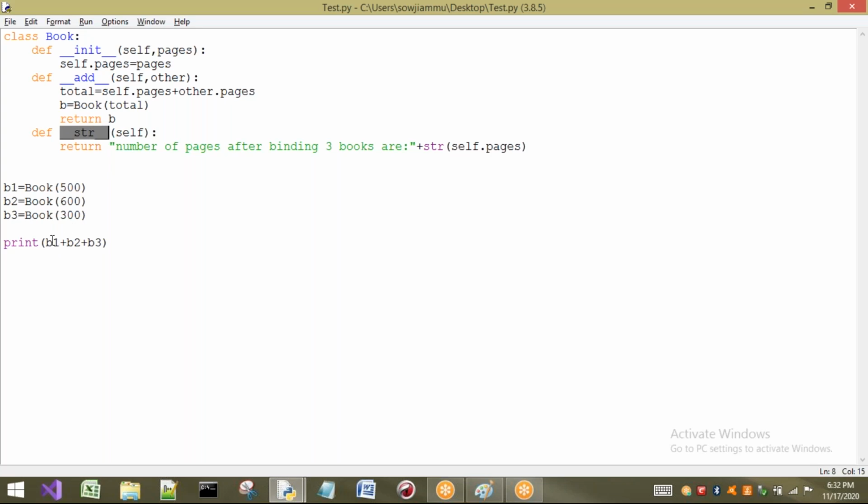So internally, whenever some object is going to be printed, which method is called internally? Underscore underscore str underscore underscore method will be called. So I have overridden it. First it will come here, so it is available here, and it will execute this statement: number of pages after binding 3 books are. It will print this statement, and here it is which type? Int type. So I will convert that to string, so that I can concatenate this one.